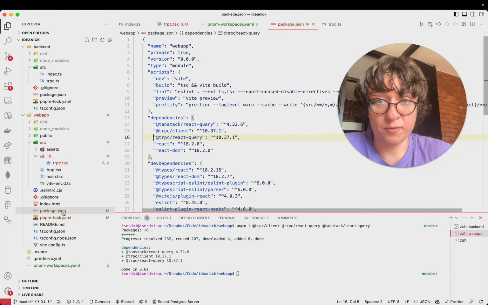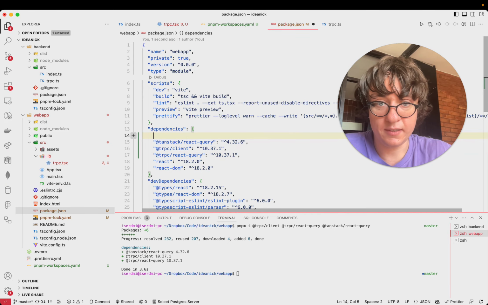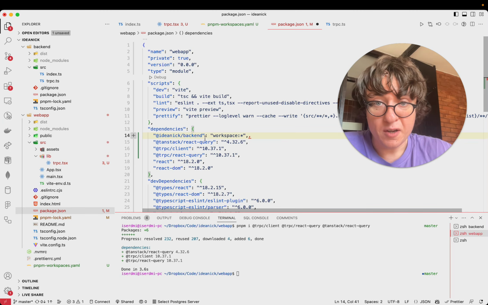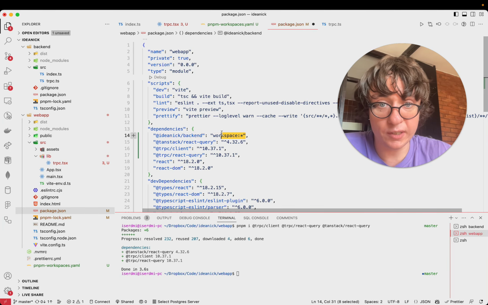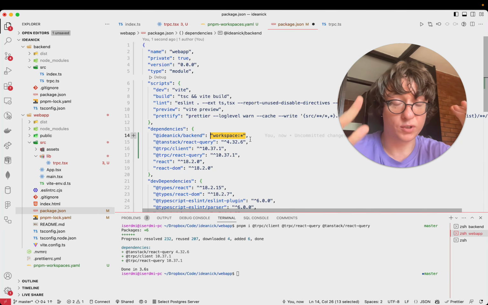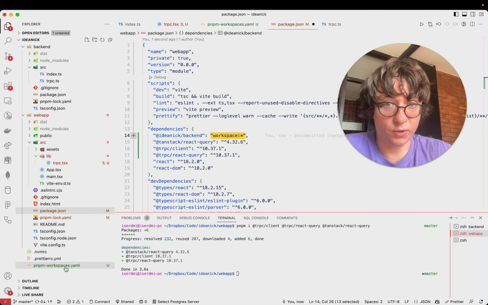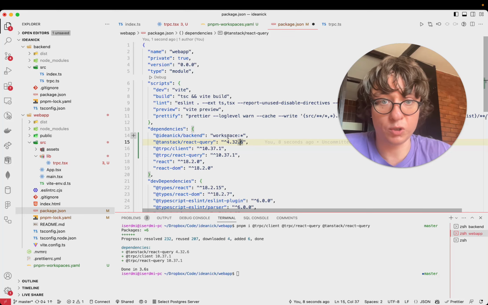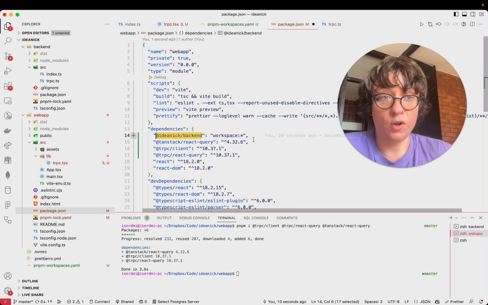Next, we need to add the backend to the front-end dependencies. For this, we go to the package.json of the webapp and add the backend to our dependencies. Such a structure in workspaces will indicate that the package needs to be located somewhere in the installed modules, namely where we have specified the workspace, and that it can be absolutely any version. The name must be specified as it is in the package.json of our backend.